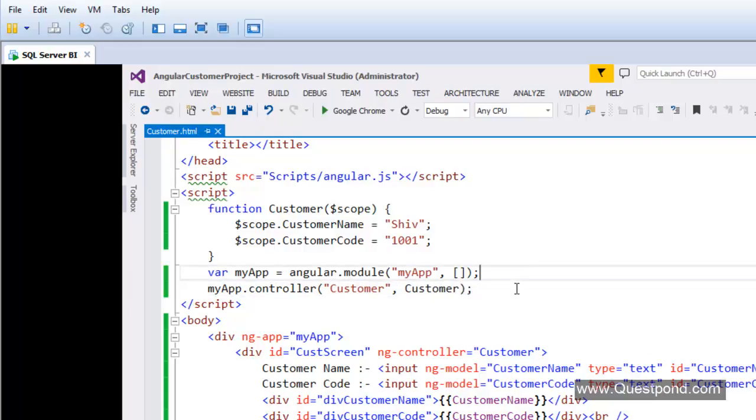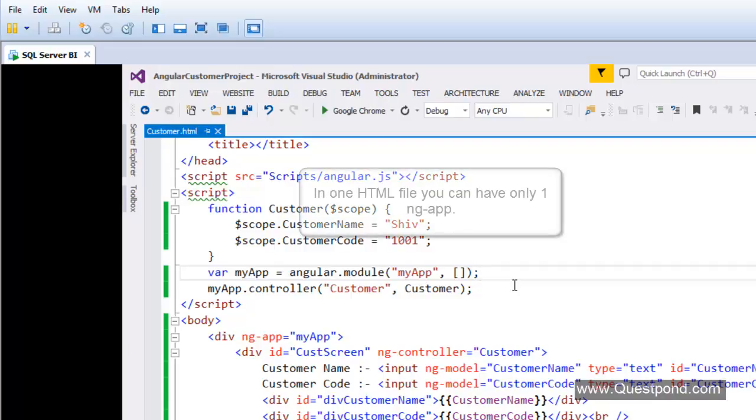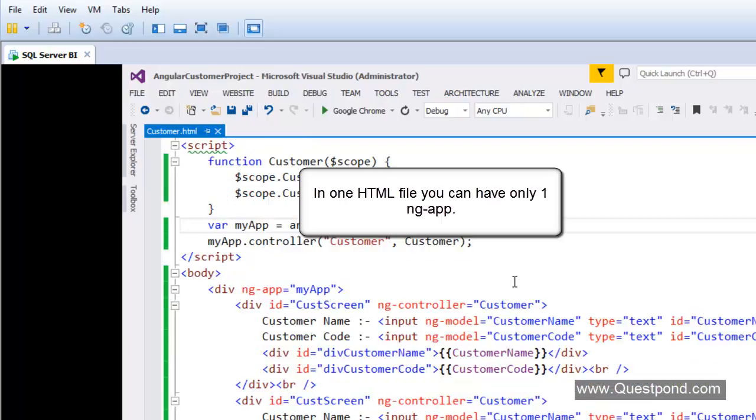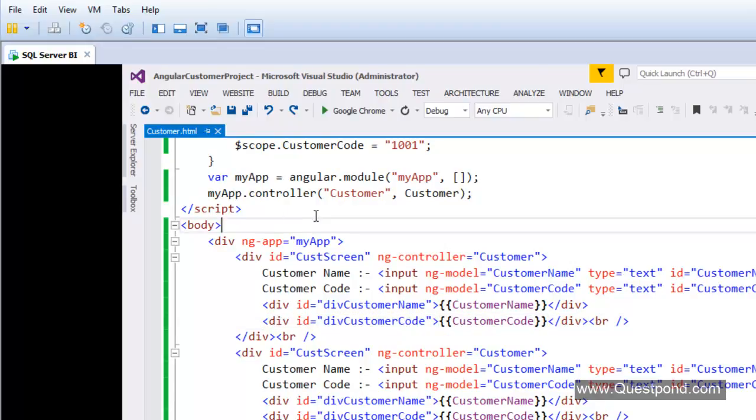And one more point I want to mention here, probably I missed that point and I would like to emphasize it. In one HTML body or in one HTML file, you can only have one ng-app. Again, I repeat, in one HTML file, you can only have one app. You cannot have multiple apps. You can have multiple controllers. They belong to the app, but you cannot have multiple apps. Now, just again a bit on these parameters that are passed to the controller function.